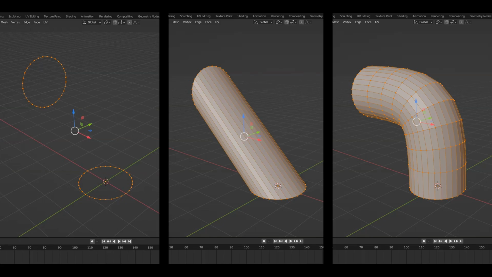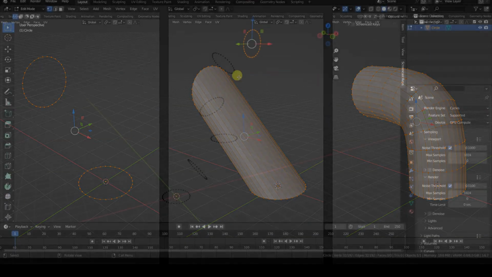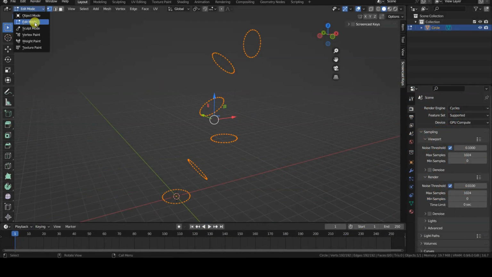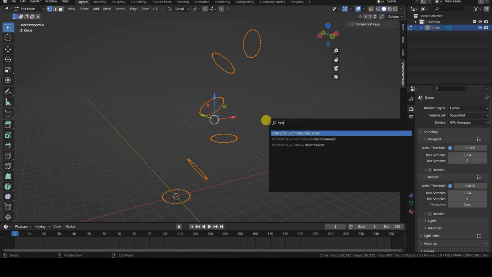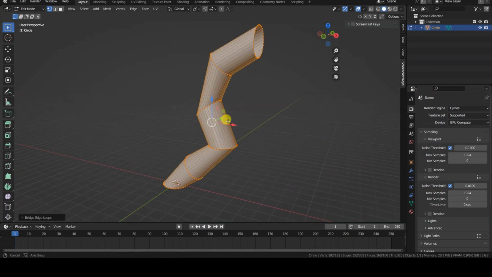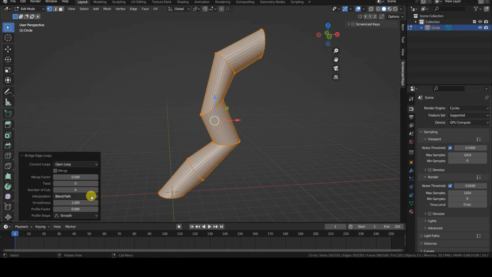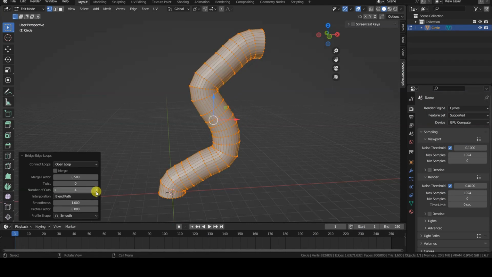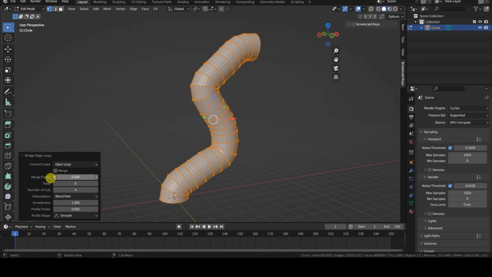In a previously published video tutorial, I showed you how to create curved elements by connecting two profiles in edit mode using the Bridge Edge Loops tool and the number of cuts parameter. The Bridge Edge Loops operator can also be used on more than two profiles or sections at once. In these cases, the operator will connect the geometries based on their proximity to each other.